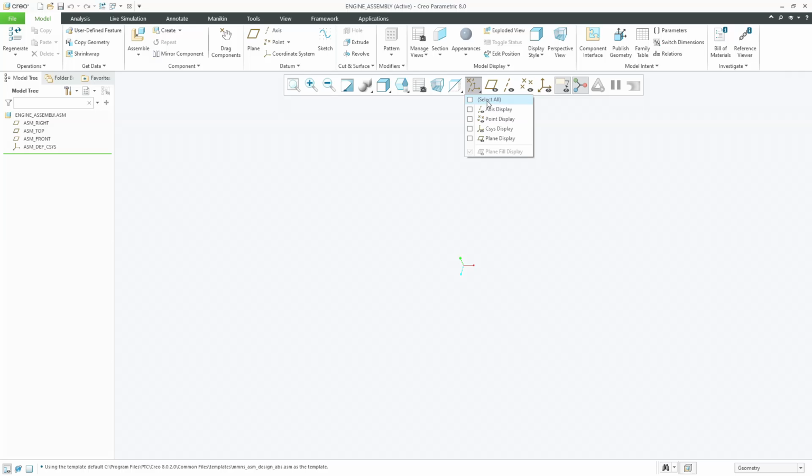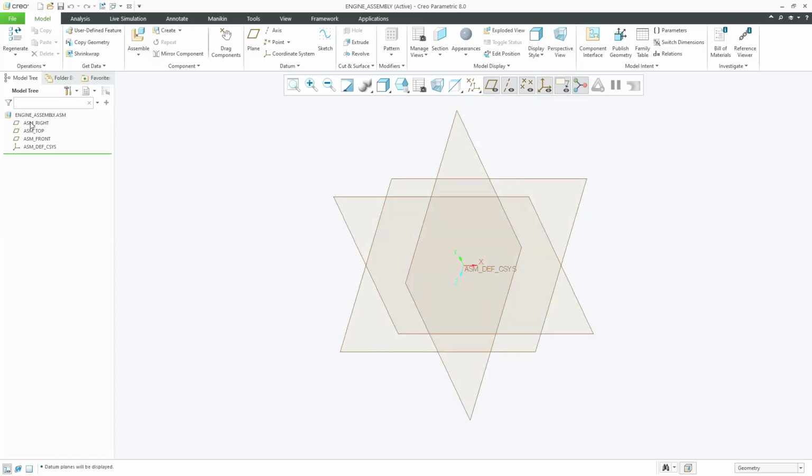Before importing the parts, I would like to have the axis lines. So I'm selecting right and top, creating an axis line, as well as top and front, creating an axis line, as well as right and front, creating an axis line. Here we can see we have three different planes, a coordinate system, and three different axis lines in all X, Y, Z directions. So let's get into the assembly.